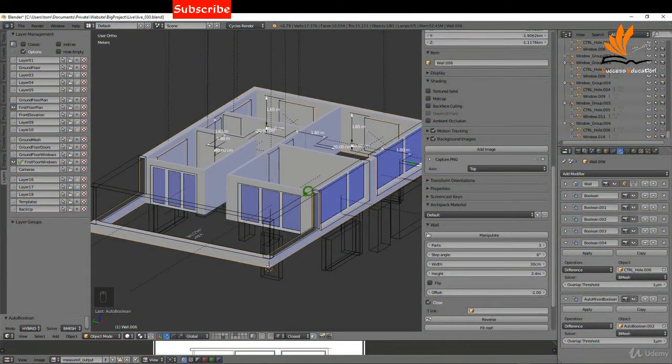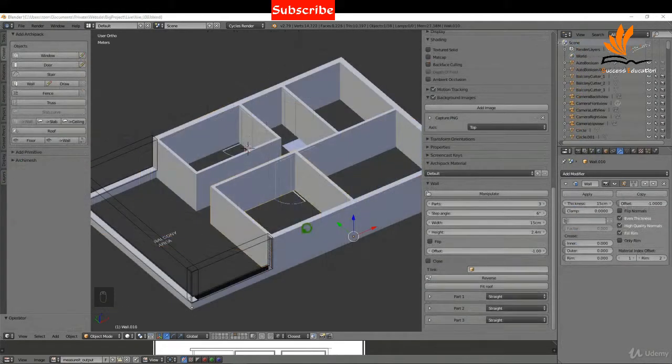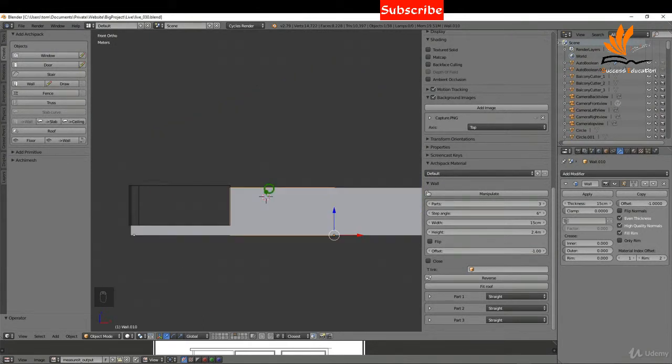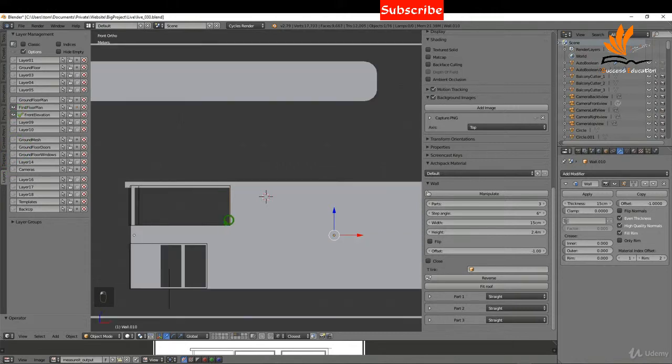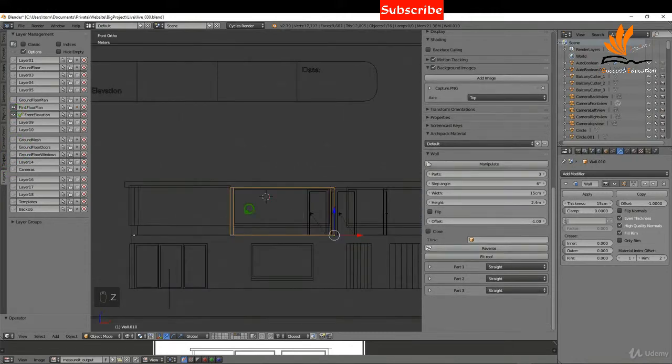In this one, what we're going to do is add the different windows upstairs. So we're going to use a combination of some Archimesh elements and Archipack elements. So let's get started. The first thing I'm going to do here is press 1 and come into front view. And if I come over to the layers tab, I'm just going to switch on the front elevation and press Z and bring up wireframe.